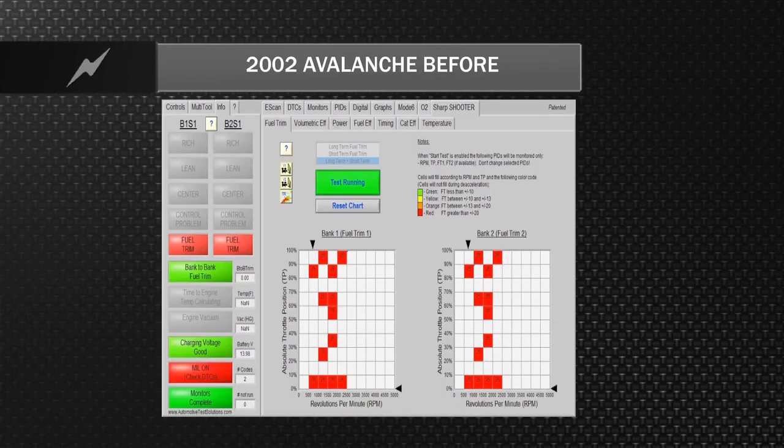But since this thing has such a weak fuel pump on it, you notice that they're all red. They actually have little numbers on there. It tells you how far out of whack they actually happen to be here. So that was the fuel trim chart.